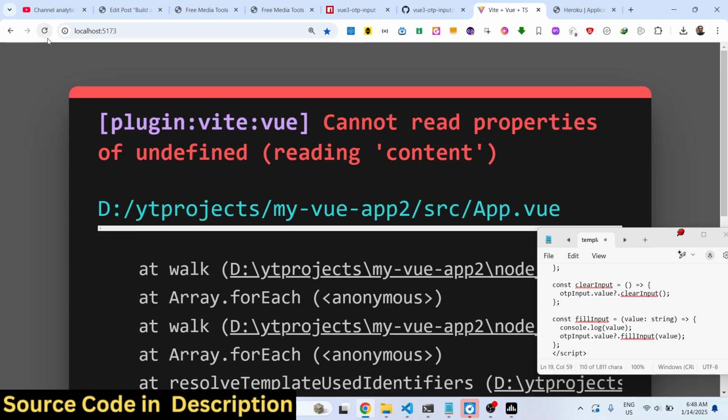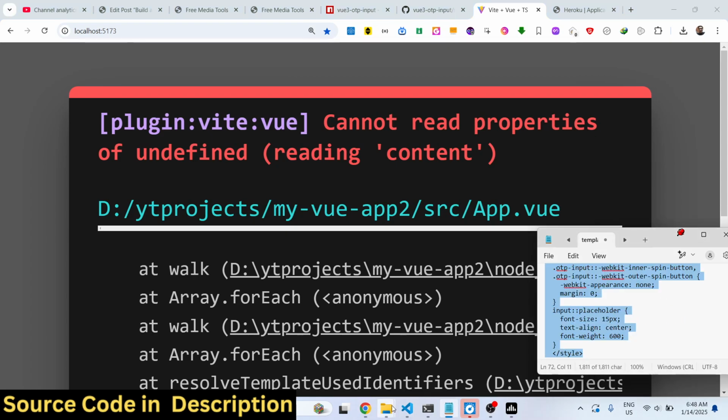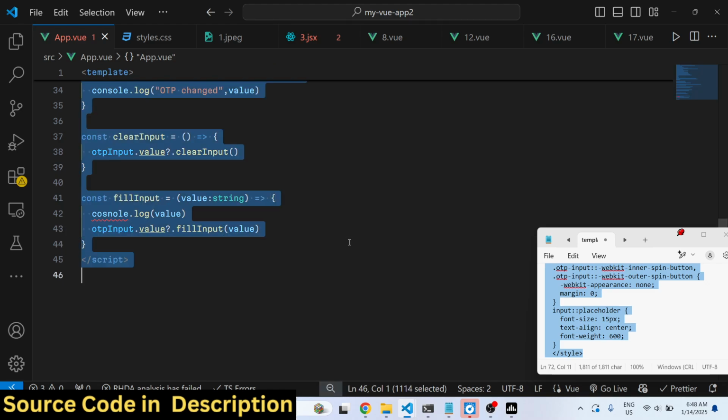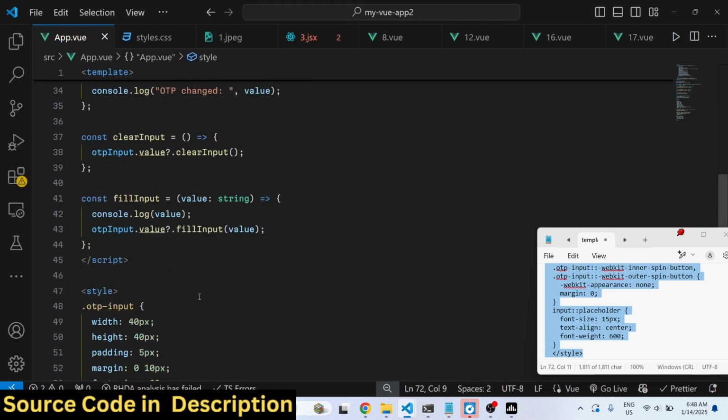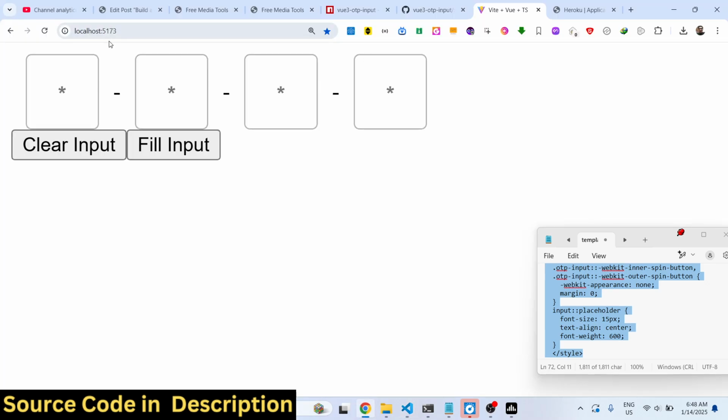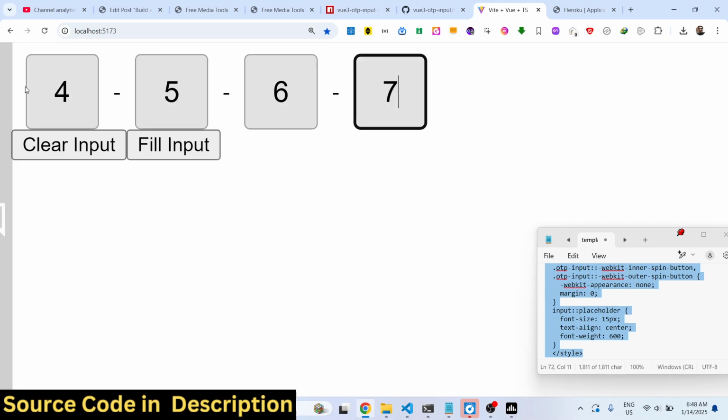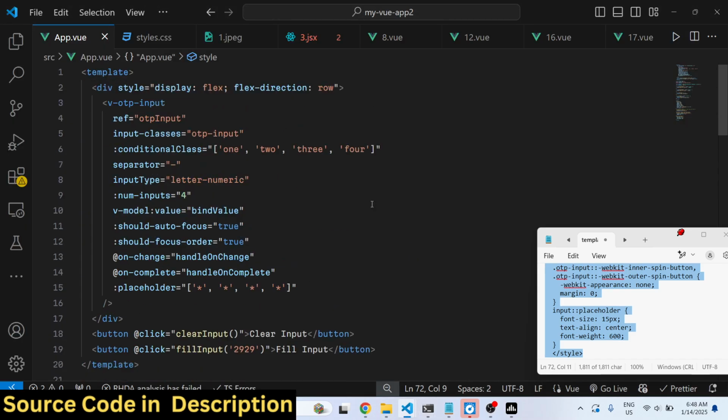If you refresh now, what happens is that I've given all the source code guys in the description of this video. So you can even attach your custom CSS as well right here. So now it will style it accordingly. It will have this placeholder. It will add this gray background color as well. So you can refer to the description of this video.